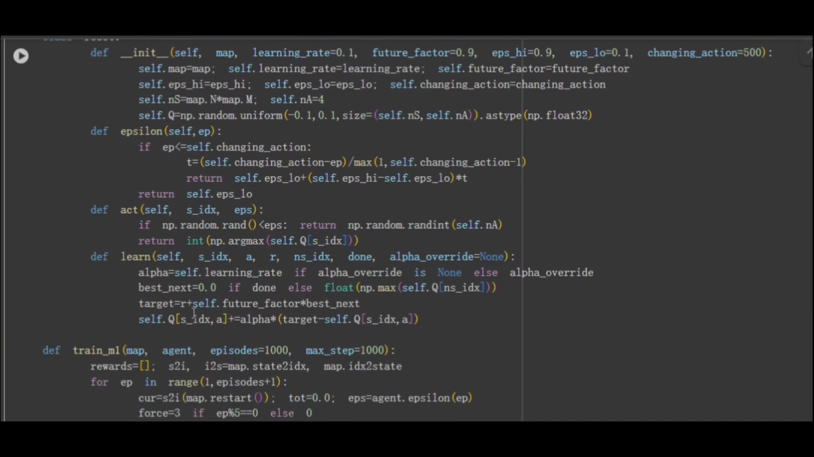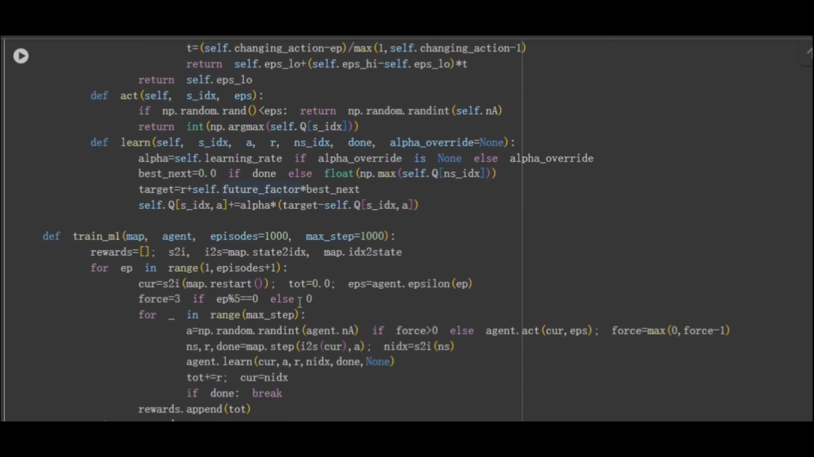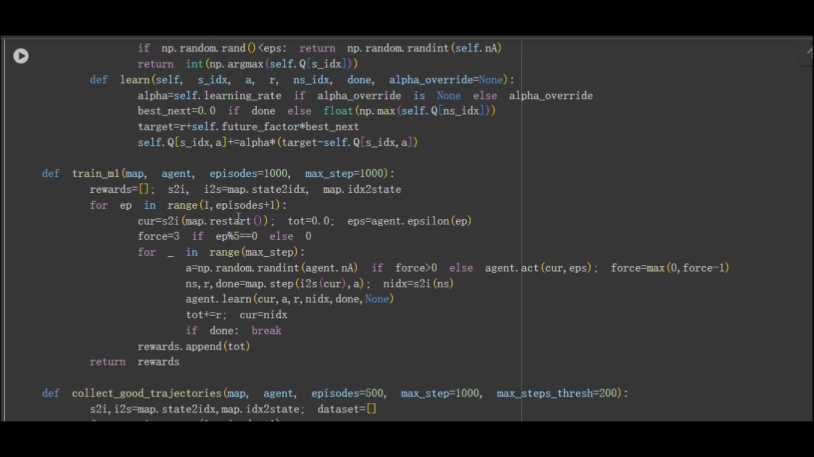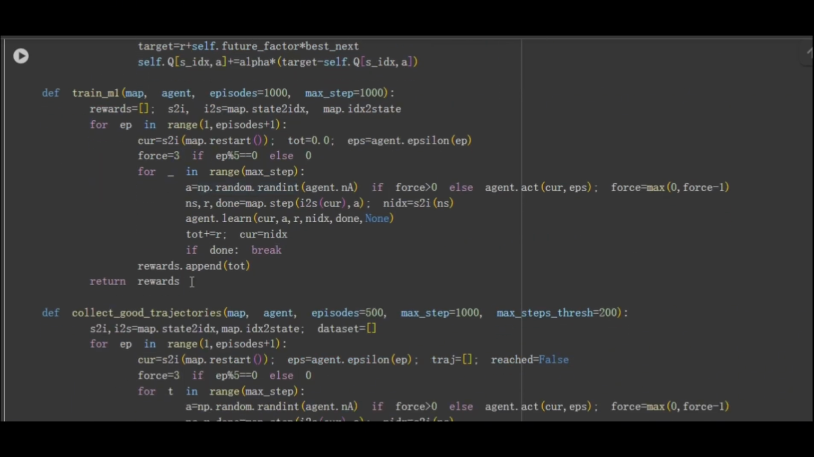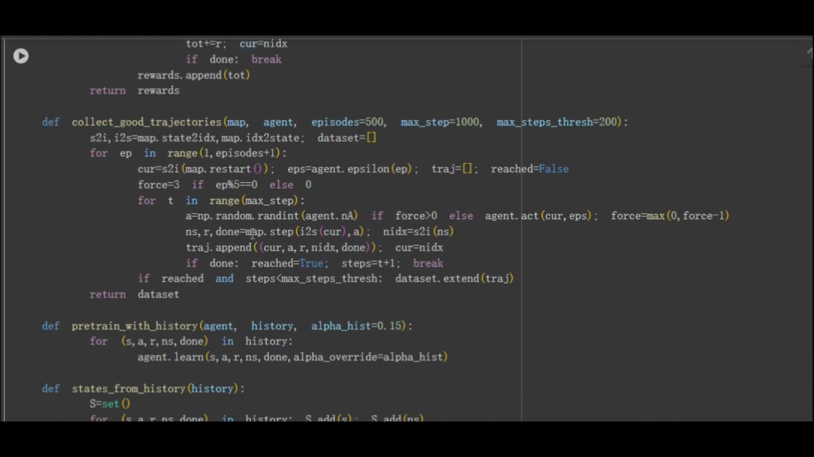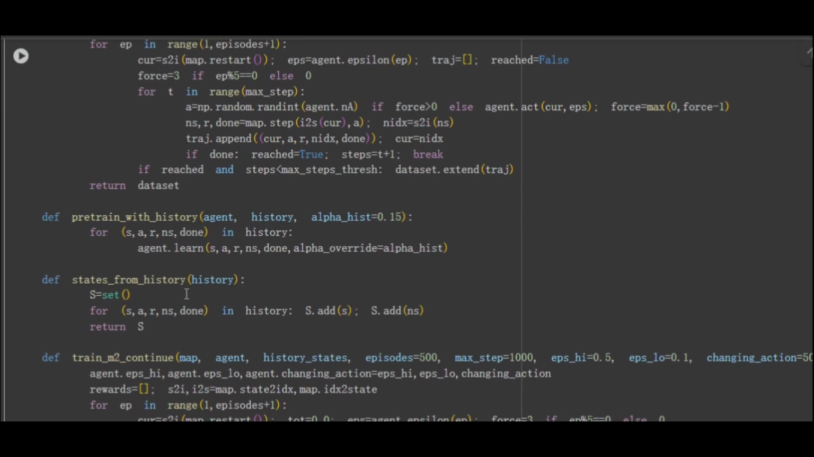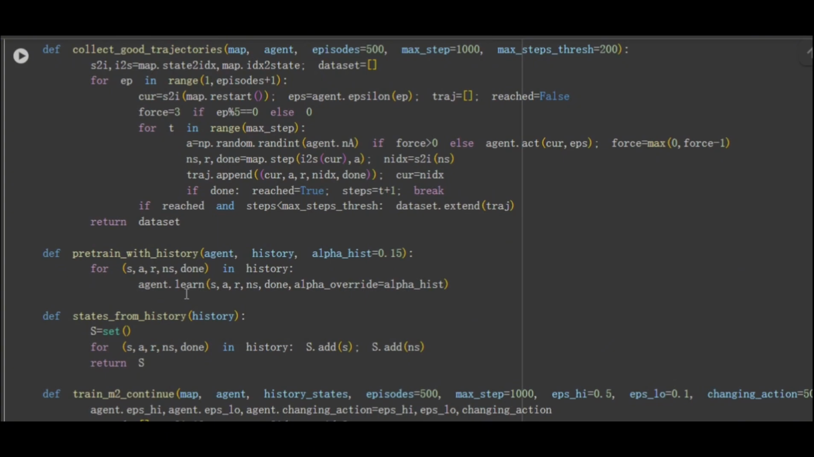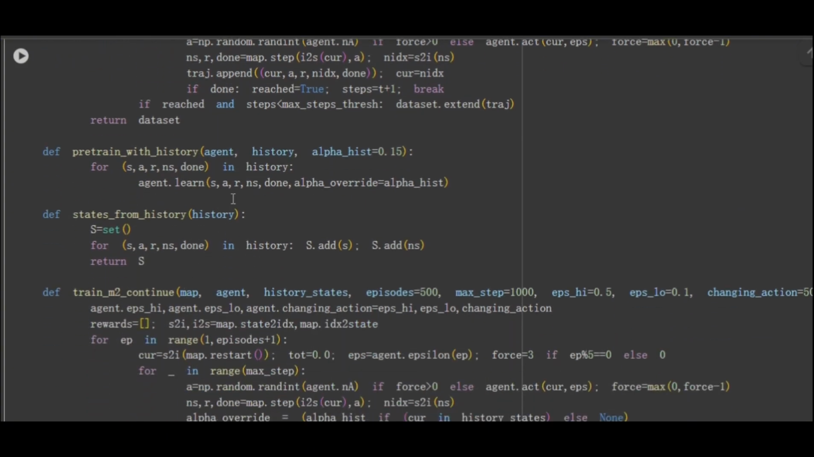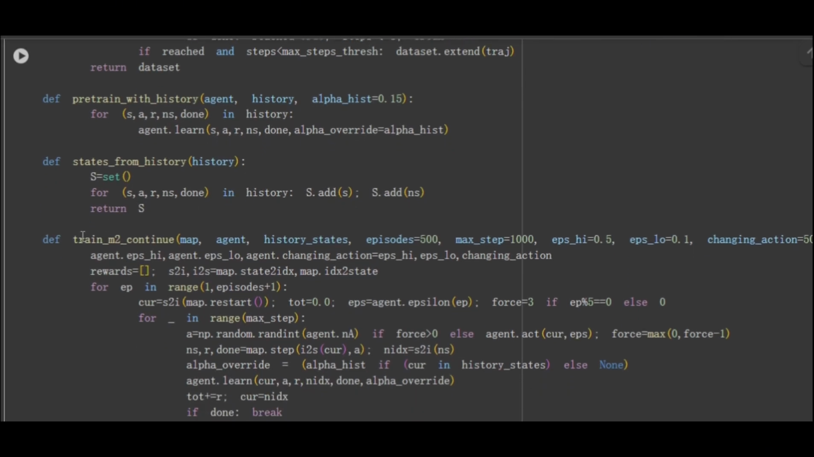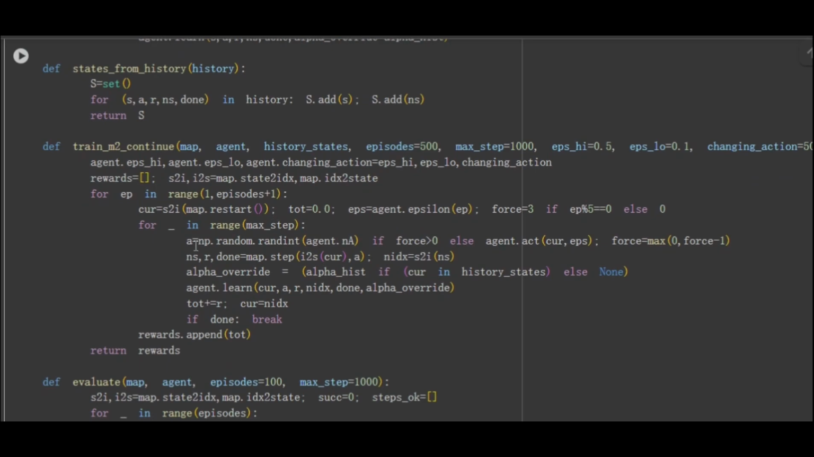We can also update this Q table by these areas. Then we train our milestone 1 and we return our reward. We also store the good trajectories in the data set for future training. You can find we store many data sets, like the many good trajectories. And we pre-train with this history, and we can use the history in training milestone 2.